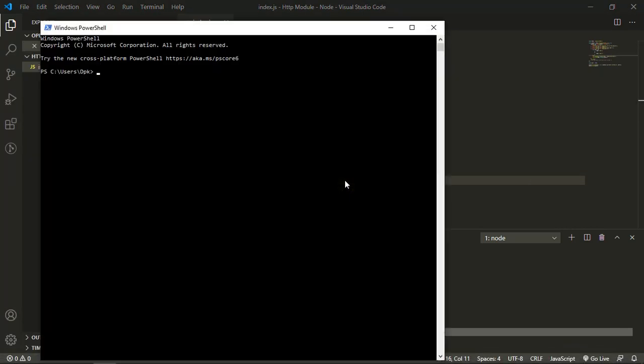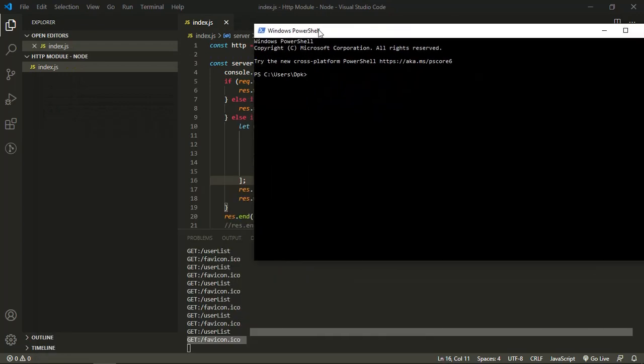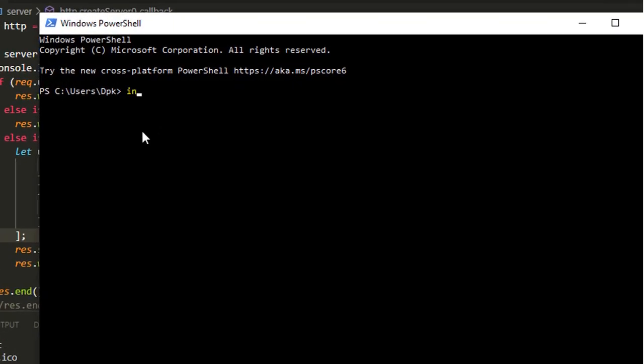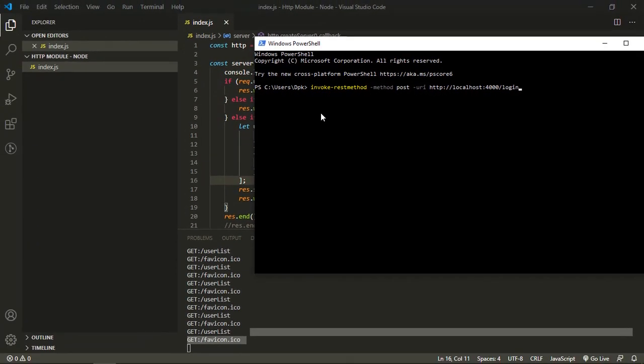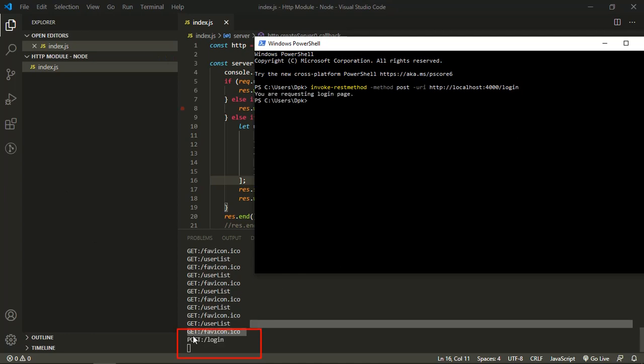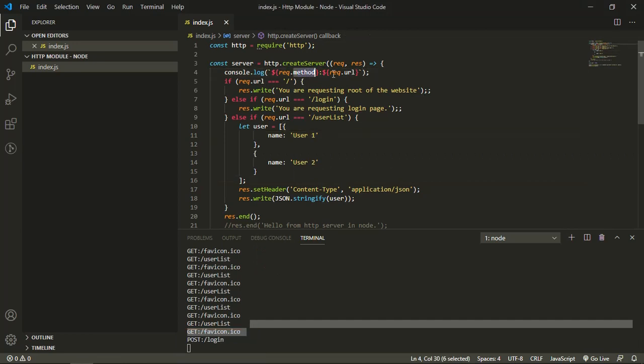Just to see that POST is working as expected, let's open PowerShell, and here we'll use Invoke-RestMethod in PowerShell. We'll pass the method as POST because we want to make a POST request, and we pass the endpoint. Here we can pass any endpoint, although I have just used login. You can pass anything. Here we'll see if we get the POST. We got the POST method. So of course we can have different endpoints, or different routing on the basis of method and URL, in case you are interested in that.